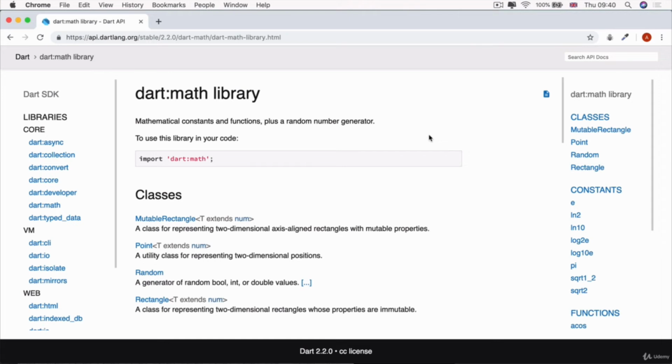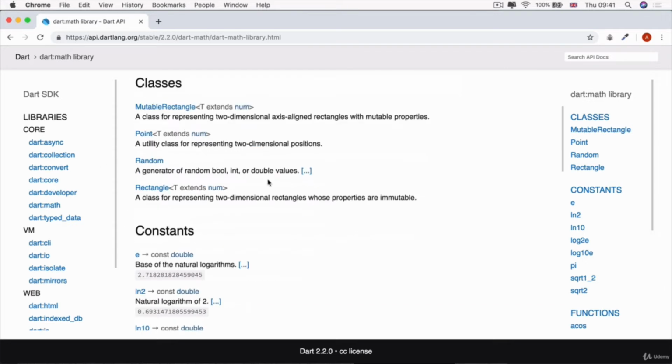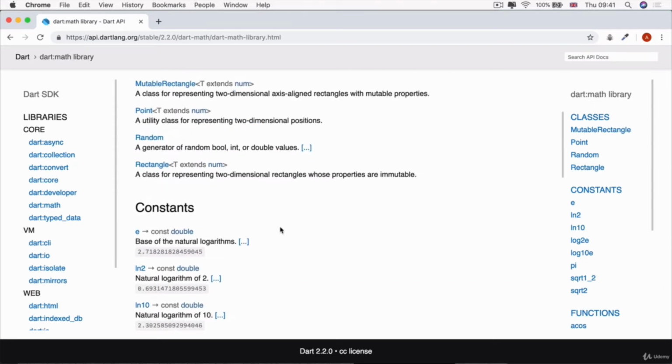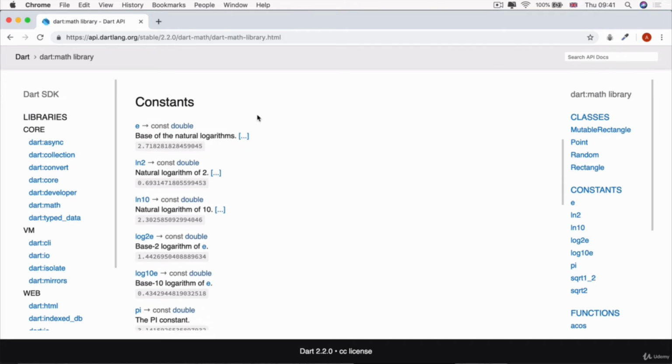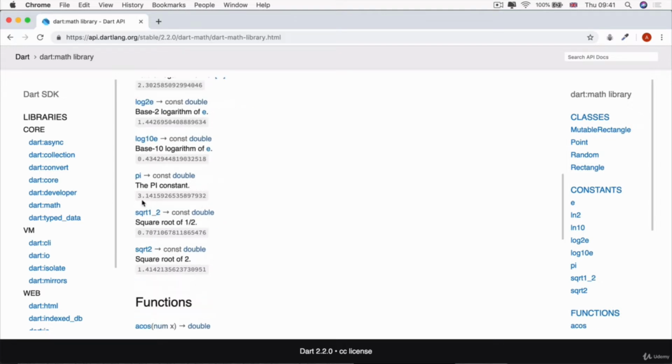In order to generate random numbers, we can check out the Dart Math library. And this is a library that contains all sorts of mathematical constants and functions, plus a random number generator. That's exactly what we need. And once you use this library in your code by importing it into your project, then the things that your program will be able to do include generate random numbers or know what is the base of the natural logarithms. That's a lot more maths than I would know off the top of my head.